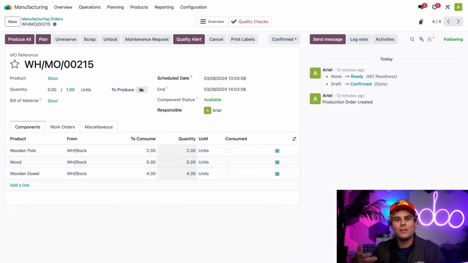But we succeeded, because you now know how to configure a QCP to create measure quality checks and how to process the checks themselves. That's it for today.